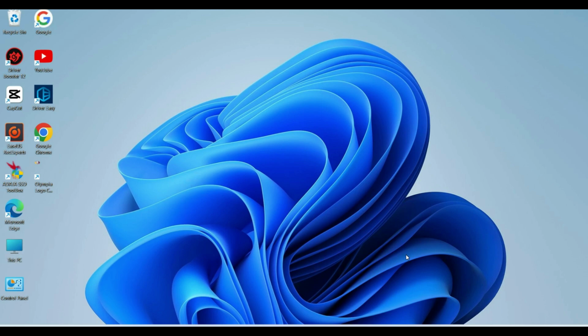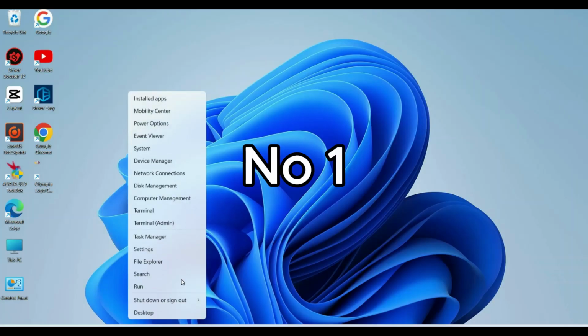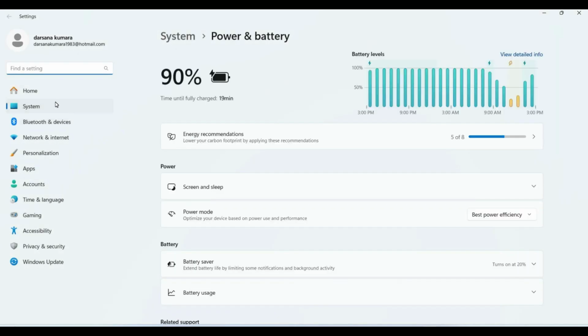Okay, let's get started. Number 1. Right-click on the Windows logo and go to Power Options. Open Power and Battery, then click on Power Mode and select Best Performance.